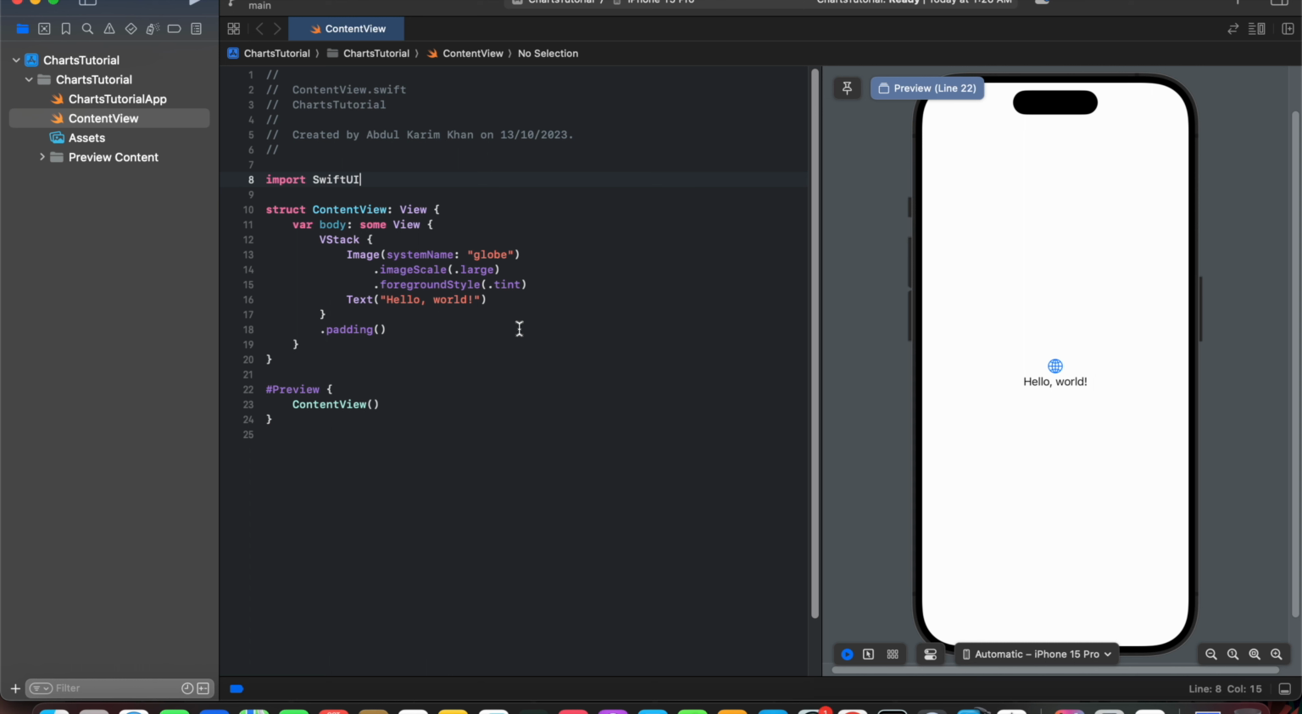Hello everyone. In this SwiftUI tutorial, we are going to look at how to create a pie chart. For our use case, we will be creating a pie chart for a population. So let's say we will be taking 3 countries, and in those 3 countries, we are going to create a pie chart as per their population.